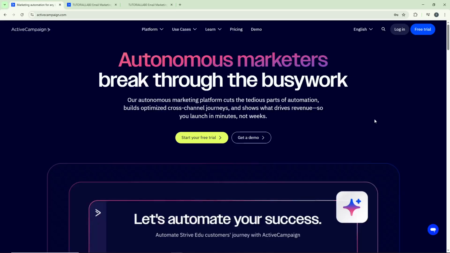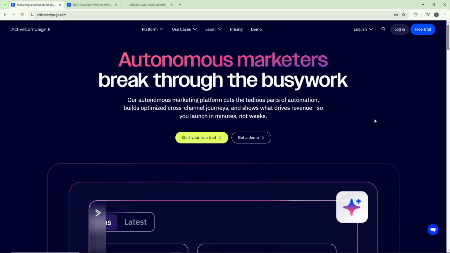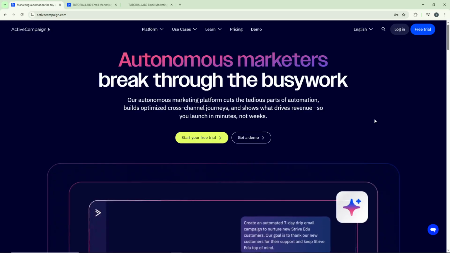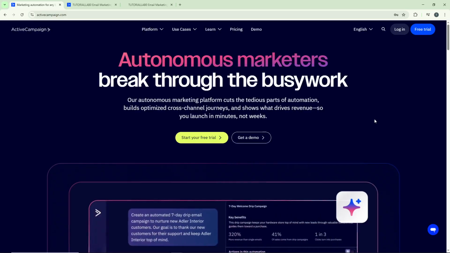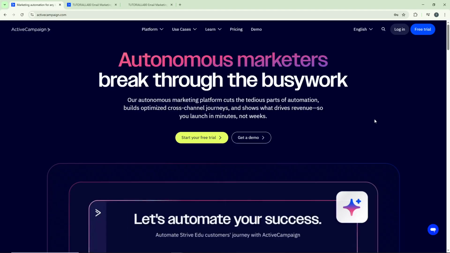Welcome back, everybody. Today I'm going to teach you how to create an ActiveCampaign webinar automation flow. This is perfect if you're running webinars and want to automatically send reminder emails to your registrants, keeping them engaged and ensuring they show up to your event.